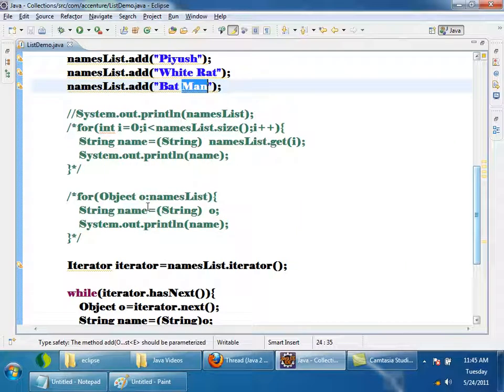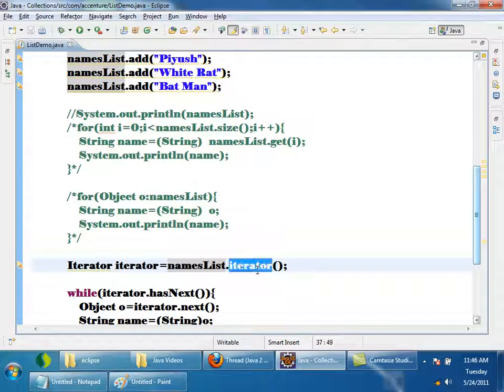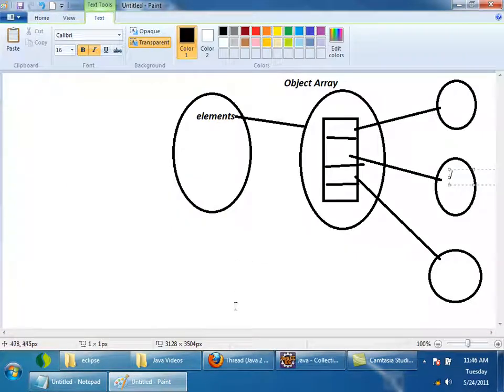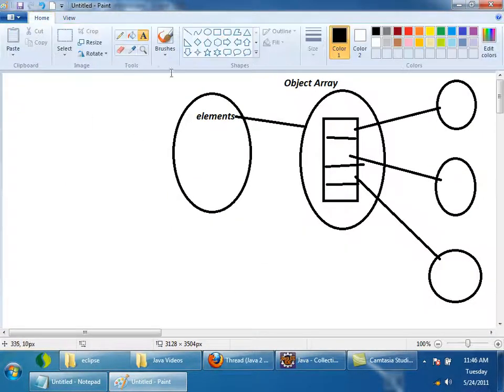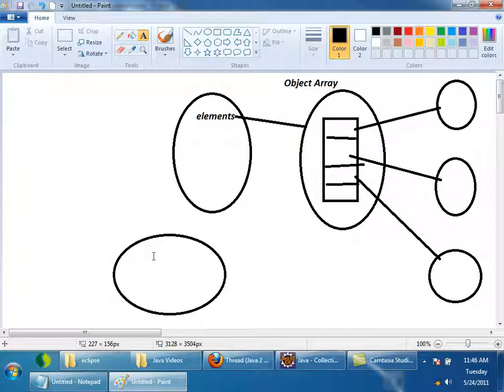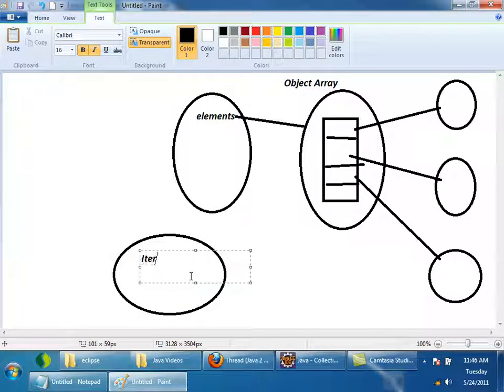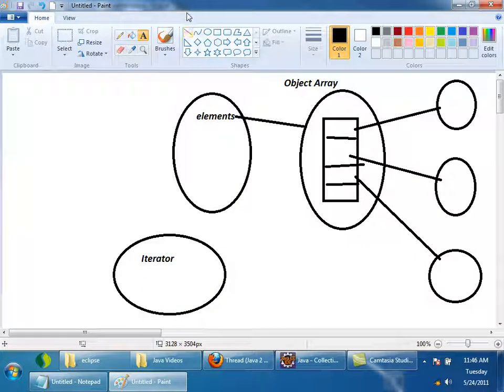See, whenever I call namesList.iterator, I will get an object of Iterator. This Iterator will initially be pointing to the -1th element of this array. Whenever I say list.iterator, I will get an Iterator object pointing to the minus 1th element of the array. Actually, the minus 1th element is not there. That means it is pointing to before the 0th element, right?